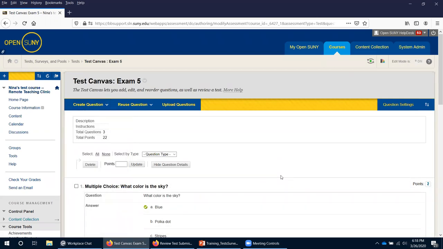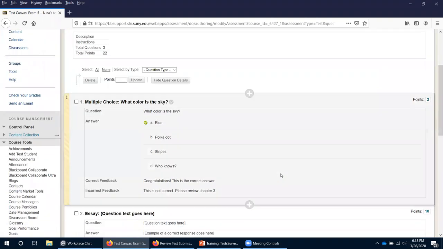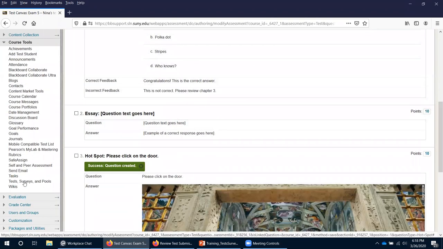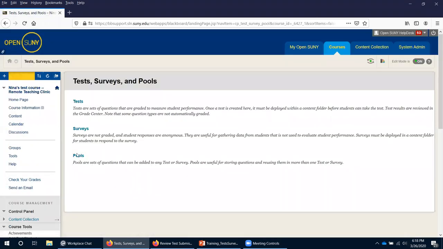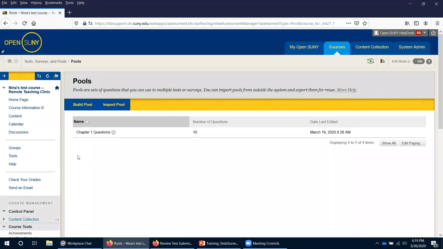So from here, let's go and talk a little bit about pools. Pools are what you can consider to be a construction space in your course, where you have almost like buckets of questions. So when I go back over to test surveys and pools, this is a page we got to at the beginning of our session. When we come to pools, you can have a reserve of questions that are ready to go, stored for repeated use.